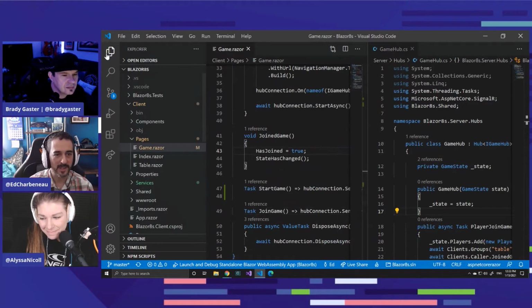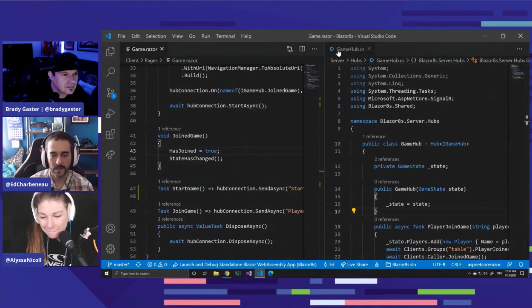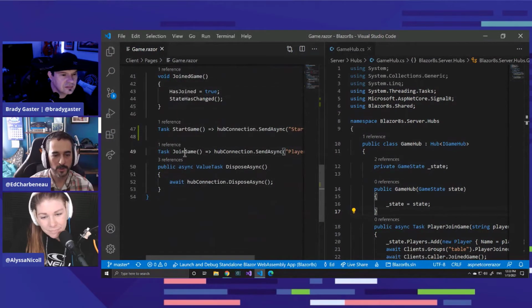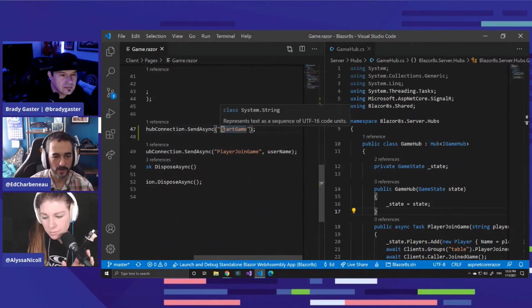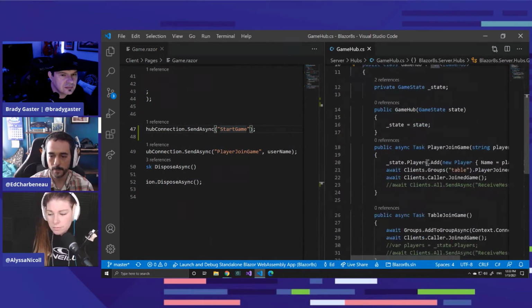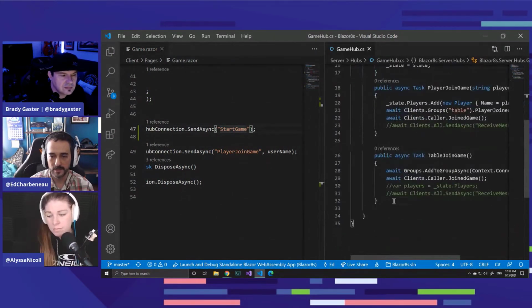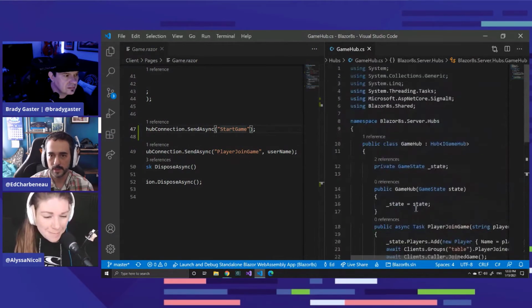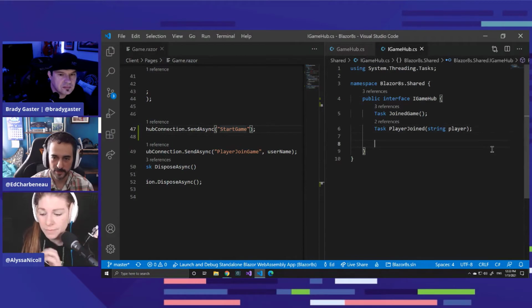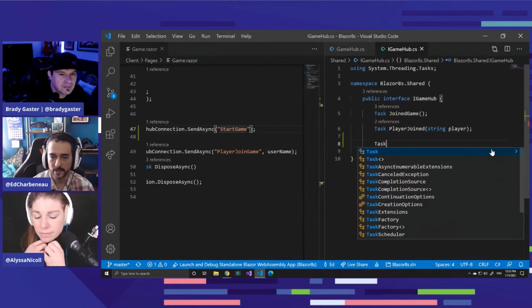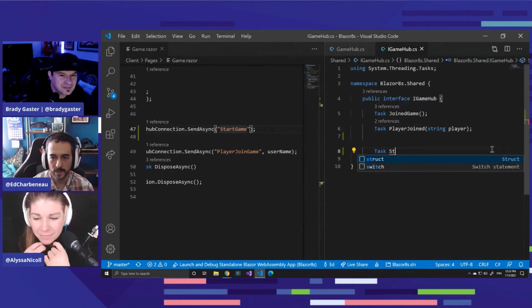So there we go. We're side by side now. So I've got the game in the game hub. I click on join game, start game. I click on start game. It tells the server we're starting the game. So now the hub needs a method, and that brings me back to the interface because we have to define the interface first. Yep. So we have a task of start game.